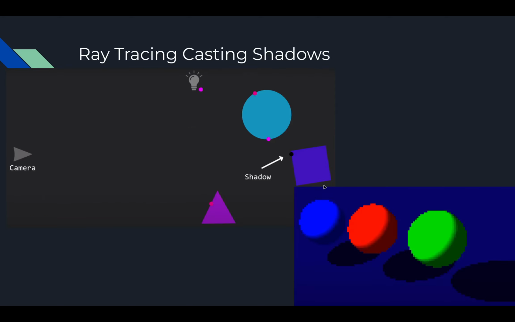Furthermore, as we talked about before, if we don't have a direct path from our camera to a surface to our point of light, because maybe it's blocked by a different object, we can render shadows and how certain areas won't be illuminated as directly because we have objects blocking those rays.